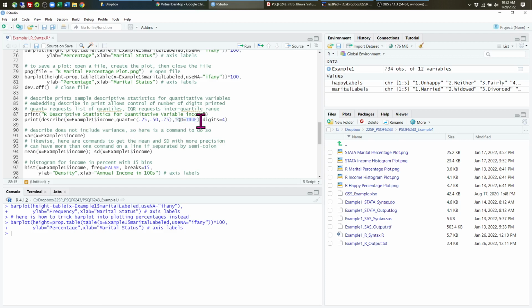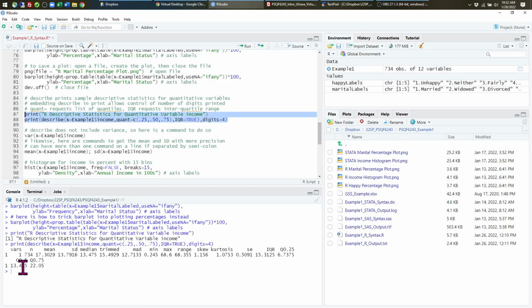So this much is describe. I believe by default it only prints maybe 1 or 2 digits after the decimal. If you want more than that, then the way to do that is to embed that describe inside a function. So what am I printing? This result, comma, to what level of precision? 4 digits. So if I highlight those two things and hit run, here is the result that I get. So n, mean, standard deviation, etc., etc.